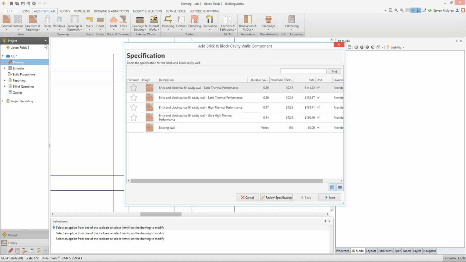The Wall Component Builder pops up. From here you can choose the specification and configuration of your external wall and enter its dimensions. Start by selecting a wall specification which suits your job. You might want to check the U-value, wall thickness and rate per square metre to help you select the right specification. You can make changes to a specification by clicking on the specification to select it and clicking the Review Specification button.